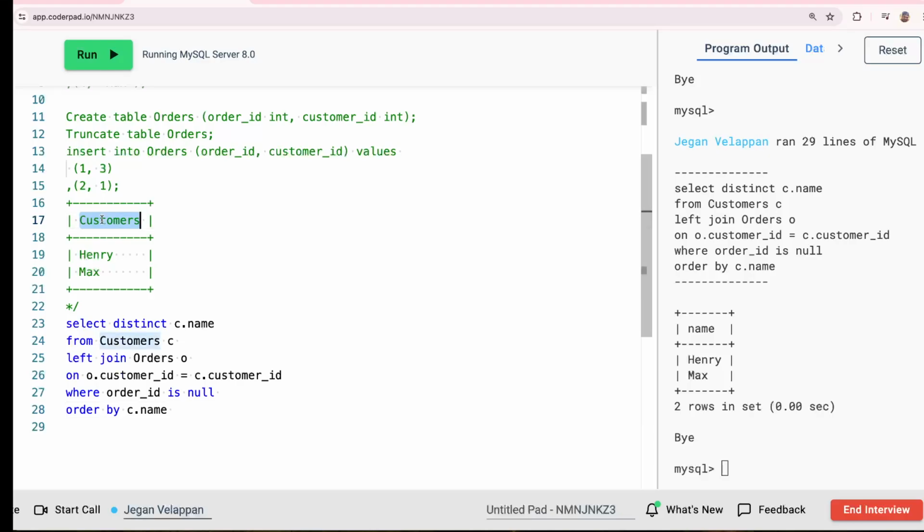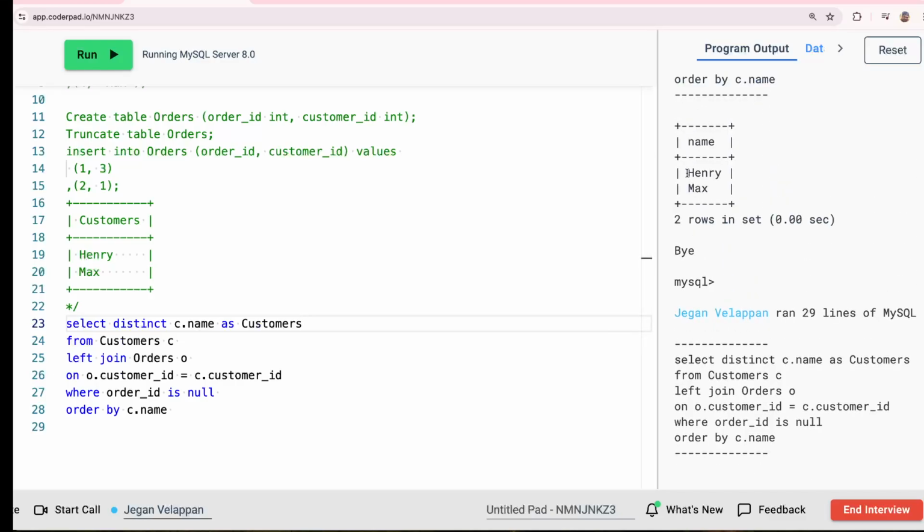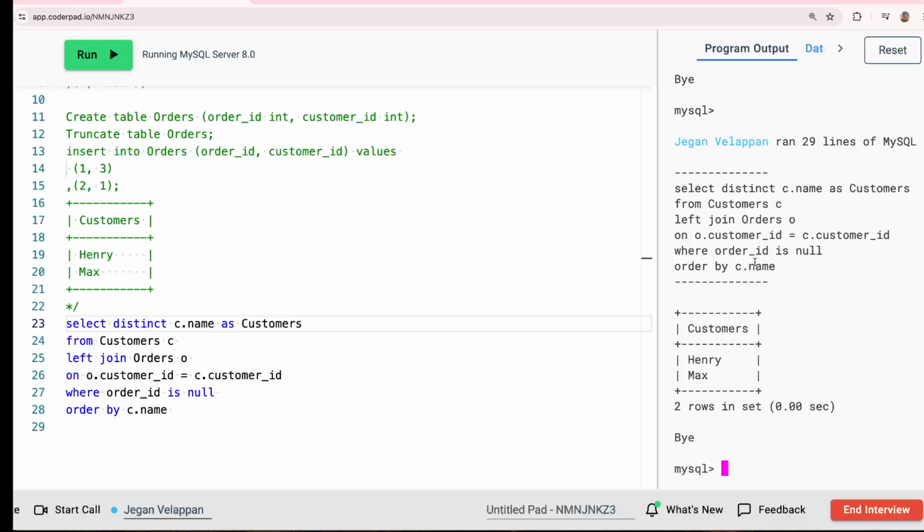But the header says the output column should be customers, not name. So I give the alias name as customers. If I run it, the alias name was name before, and now it has changed to customers. So this is what is required.